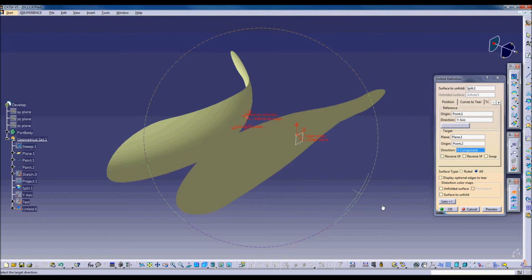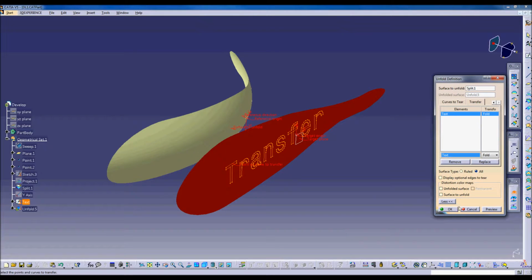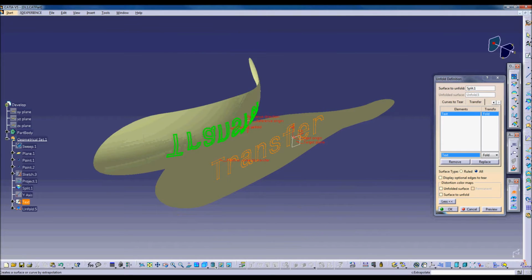And the last thing I want to show you in this workbench is the ability to transfer wireframe geometry to and from the surfaces. In this case, I want to transfer the sketch to the curved surface. The upside down result shows that I got the original orientation wrong, which I can correct now.